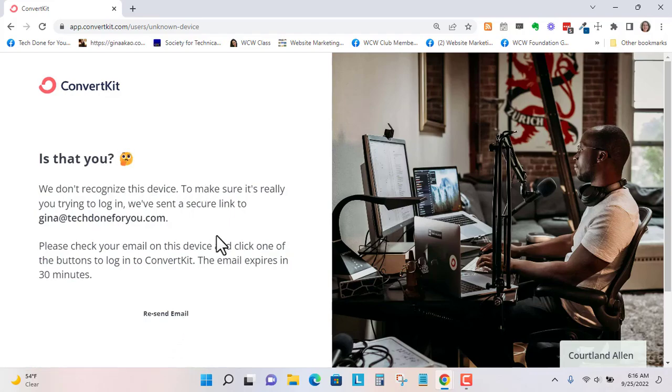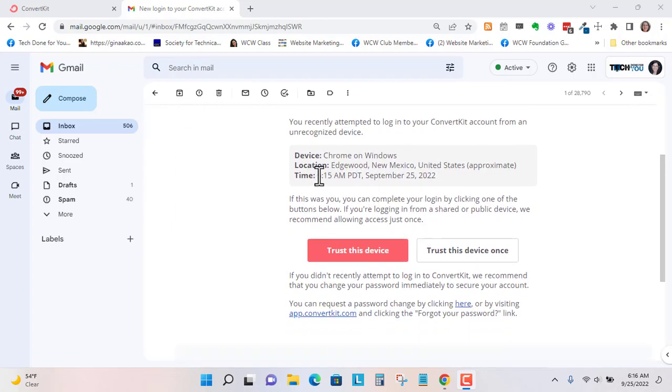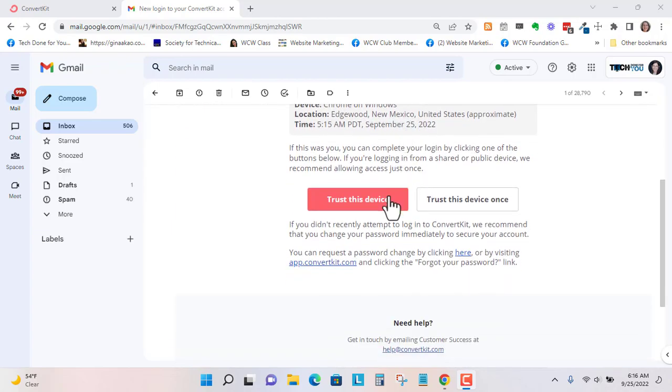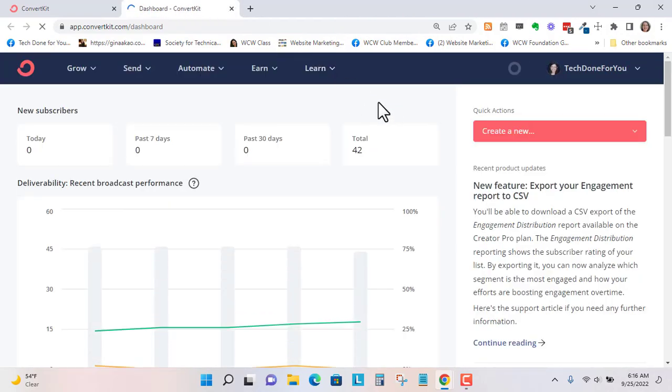Now sometimes it will want you to authenticate if you're on a computer that it doesn't recognize, or perhaps you cleared your browser history or cache. So I'm going to check my email. This is the authentication email, and it will have the approximate location, which is not exactly correct, but that's all right. Let's say trust this device. And so now we're in.